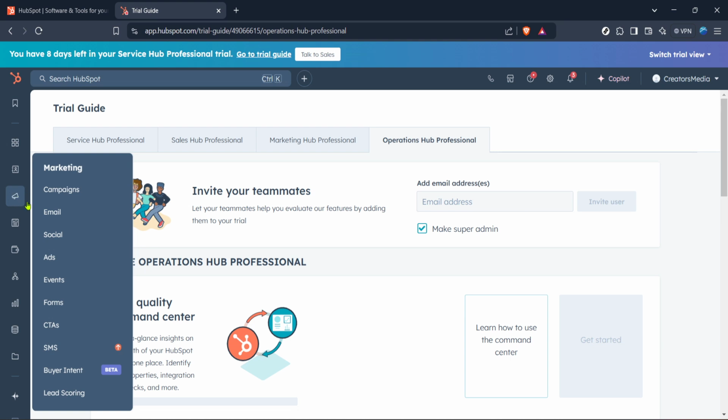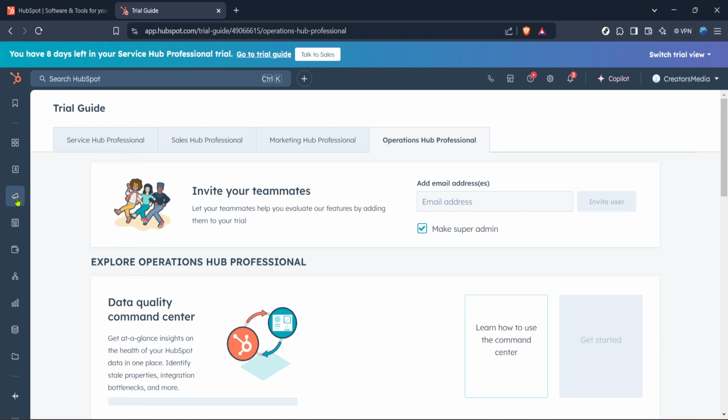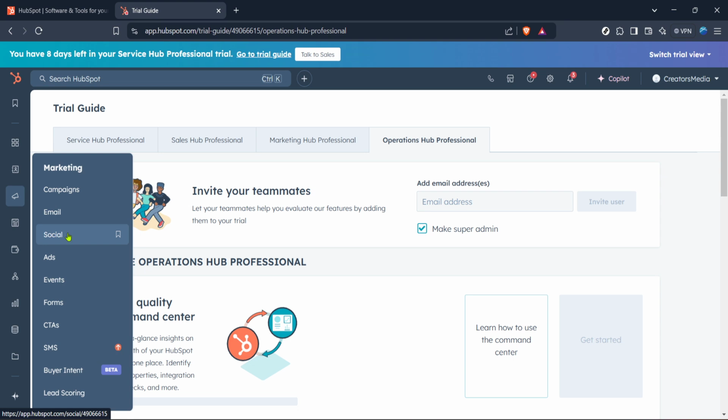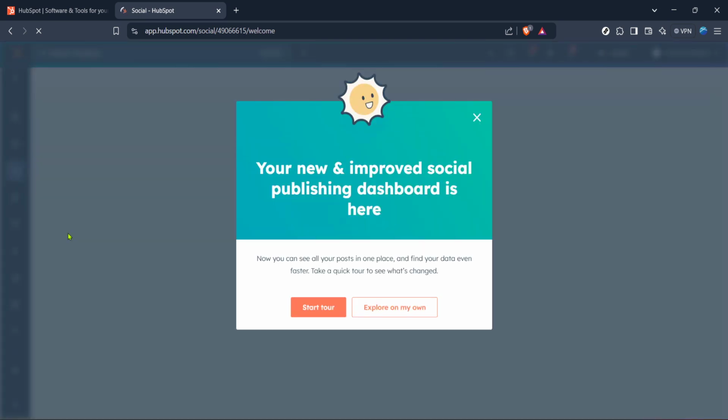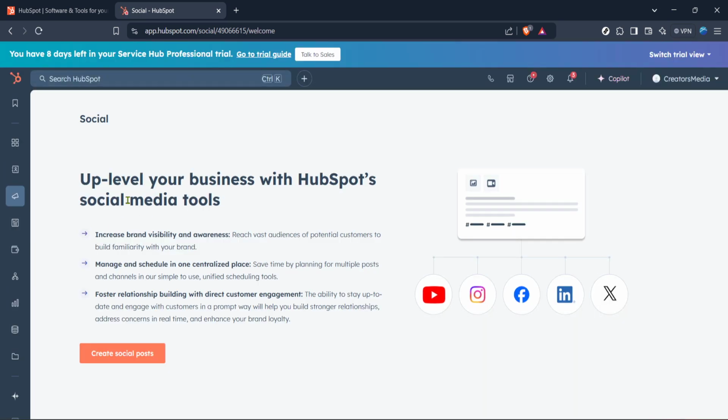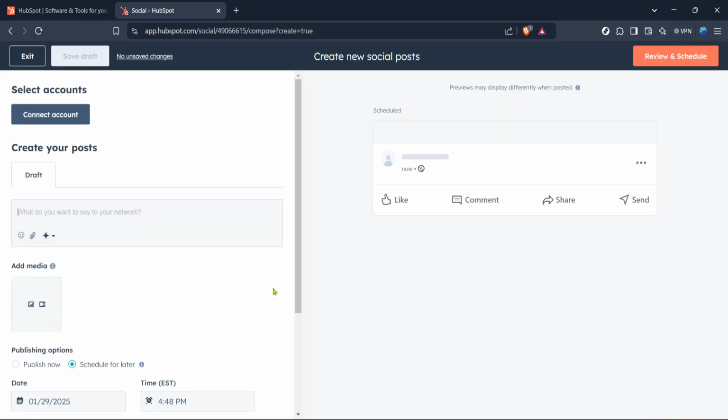After selecting Marketing, a drop-down or a new menu will appear. From there, click on Social. This brings you directly to the social media dashboard where the magic begins. It's important to remember that using a centralized platform like this allows you to have a cohesive view of your social media activities, all under one roof, making management much simpler.